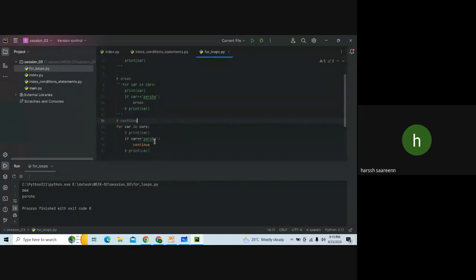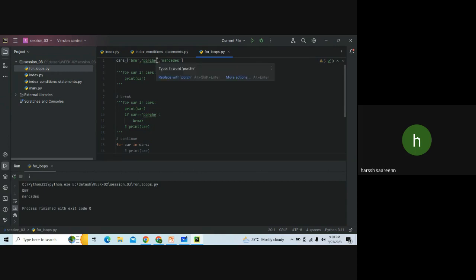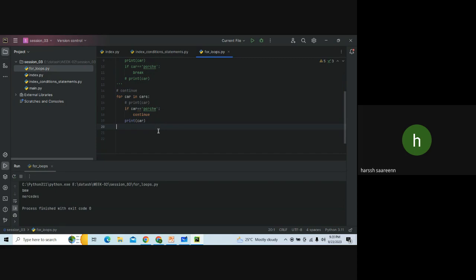So what will happen here after continue? I will just print this. You can check it out. BMW and Mercedes come up except Porsche, because I am skipping Porsche and after Porsche it's continuing through to Mercedes. So this is the work of the continue keyword. We can continue our loop except for that item when it comes.